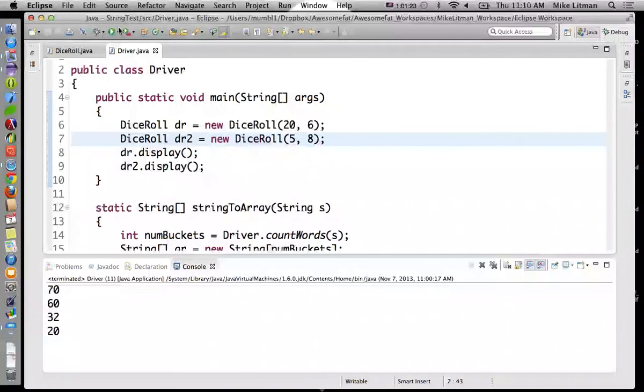20d6, 5d8 should be the output of this guy. 20d6, 5d8. We asked each of those objects to display themselves. Make sense?